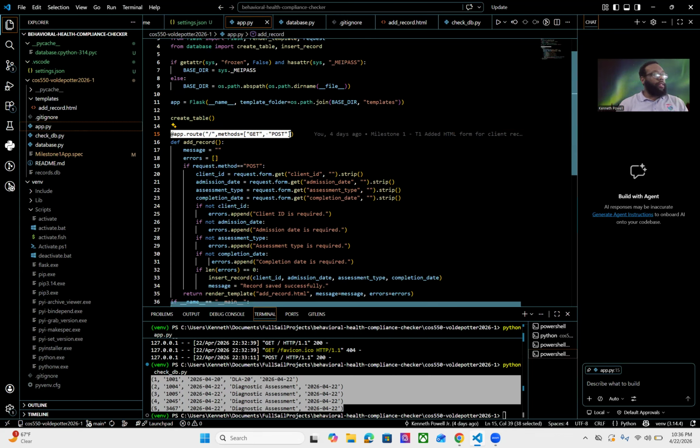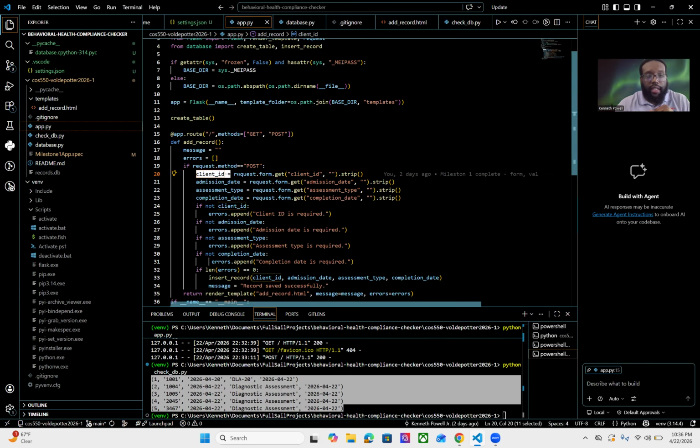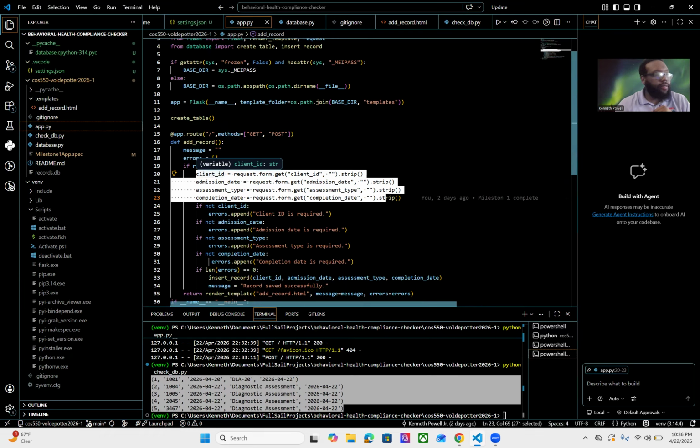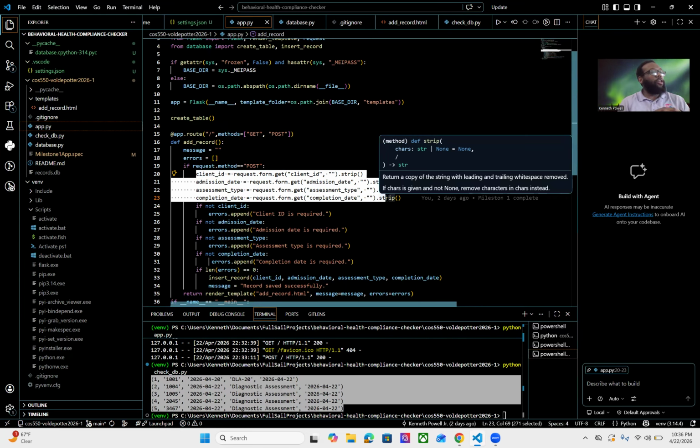So when the form is submitted, I use request.form.get to pull each value as seen here. This works because when a form is submitted, the browser sends key-value pairs to the server, and Flask makes them available through request.form. I use .get instead of direct access because it's safer. If something is missing, it won't crash the app.